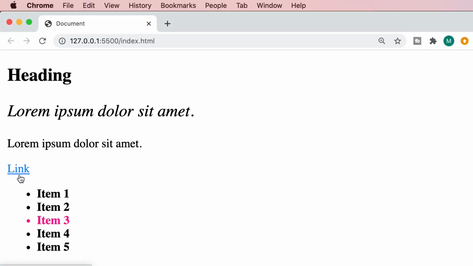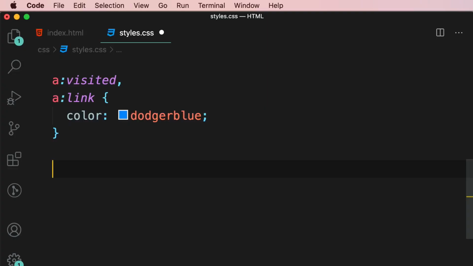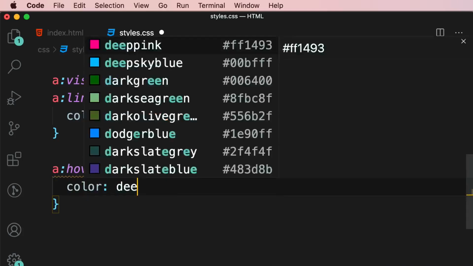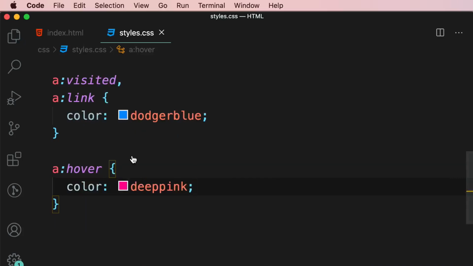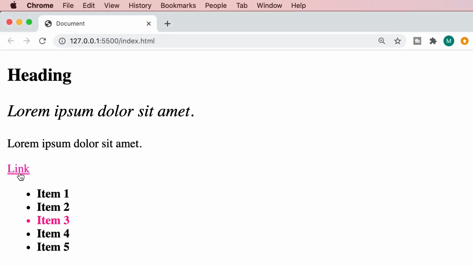But what about the hover effect? Let's say when the user hovers their mouse over this link, the color should change to pink. So here we can say a:hover. This pseudo-class is applied when the user hovers over an element. It doesn't have to be a link. It can be anything, a div, a section, an image, pretty much anything. Now here we can set the color to deep pink. Now, look, that is much nicer.